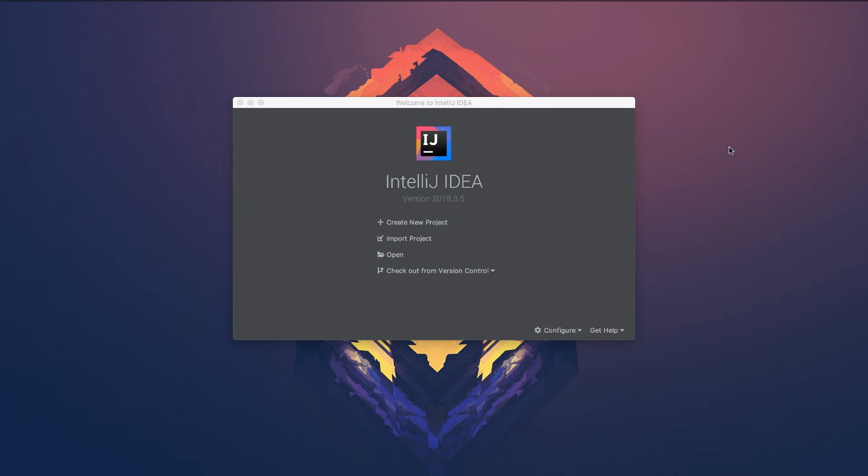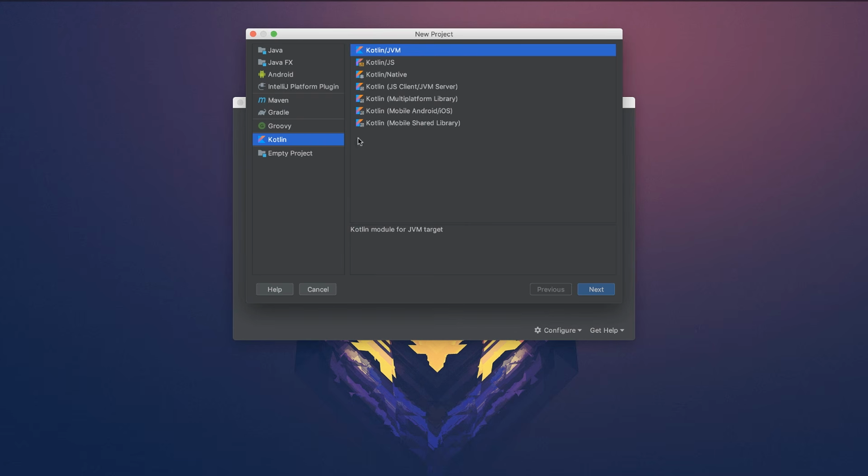The next thing that we want to do is create our first Kotlin project here in IntelliJ. So to do that, we'll click on Create New Project. Now over on the left side of this panel, we'll see a number of different project templates to choose from. Because we are going to be learning about Kotlin, we want to make sure that we have selected the Kotlin template. Now within this, there are a number of different Kotlin project types that we can choose from.